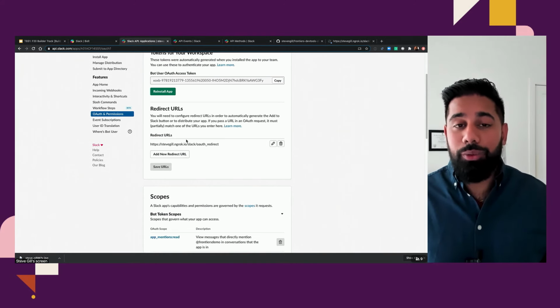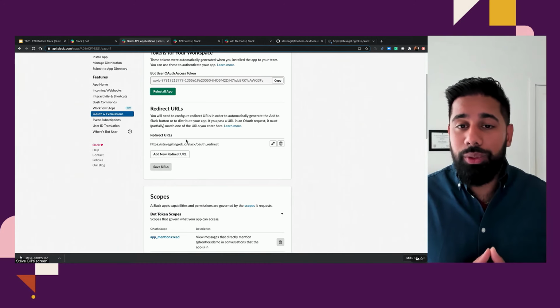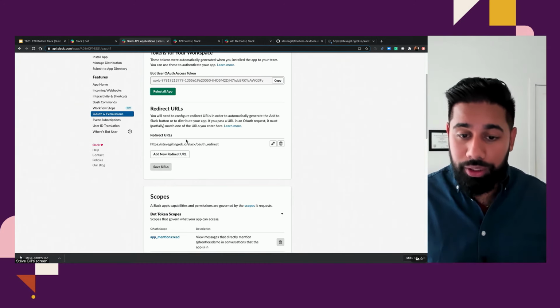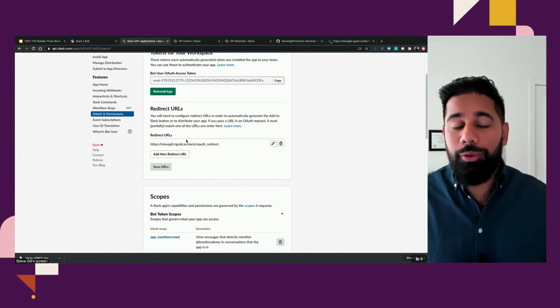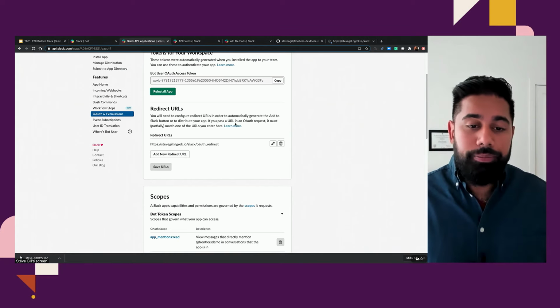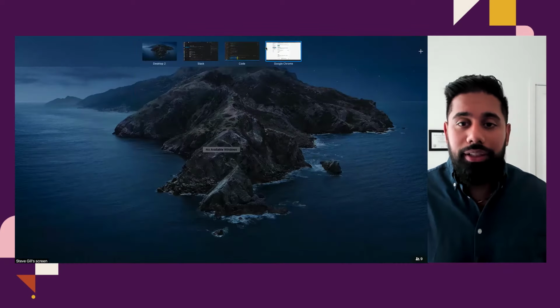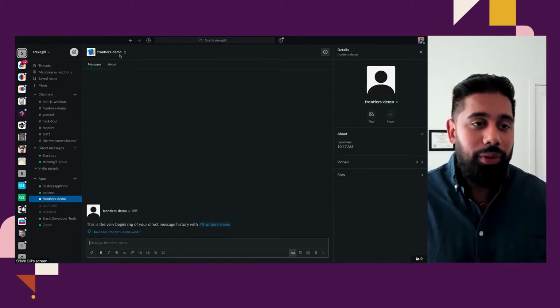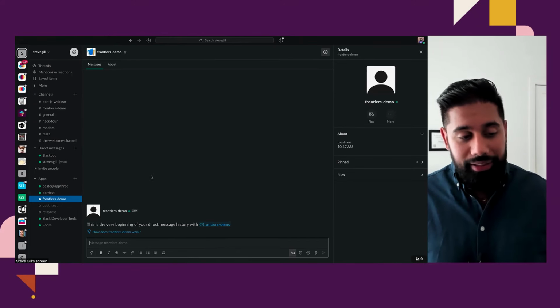So that gets sent back to our Bolt application. Our Bolt application will take that payload. It comes with a temporary code in there. We exchange that code for a proper token. And then generally we save that token to some sort of database so we can reuse that for future API calls. So you can see back to this, it was successful. I can even click open and it takes me right to my Frontiers demo app home here. And that's OAuth.